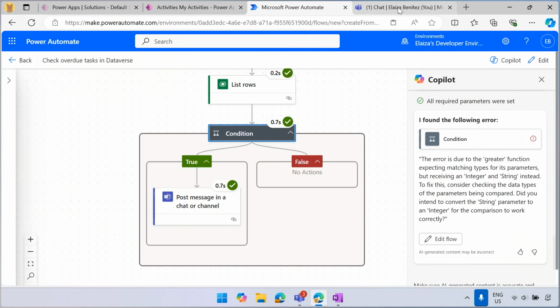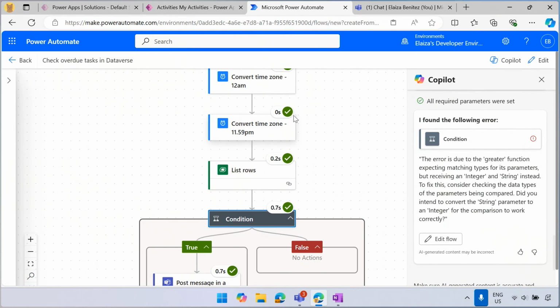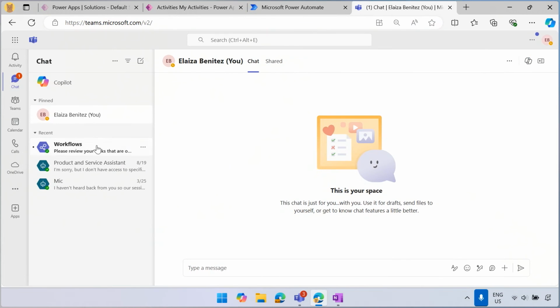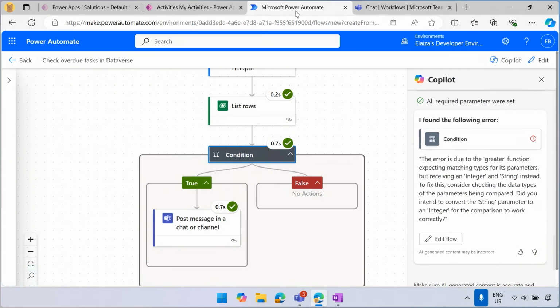So now if I head over to my teams, as you saw in real time, it went through all of those actions, and in a matter of seconds, it completed that cloud flow. And if I head to teams, we could see that I do have one message with the Flow chatbot. So now if I select it, we could see that message is in here. So this message looks okay, right? But what would be useful is if the user could actually have a link to those tasks that are overdue in Dataverse.